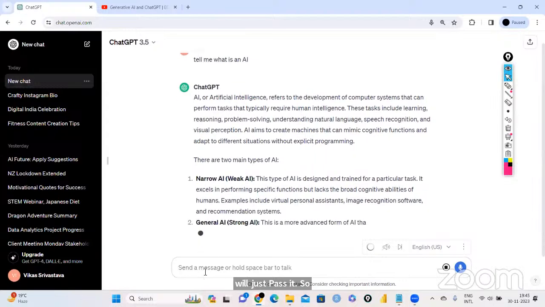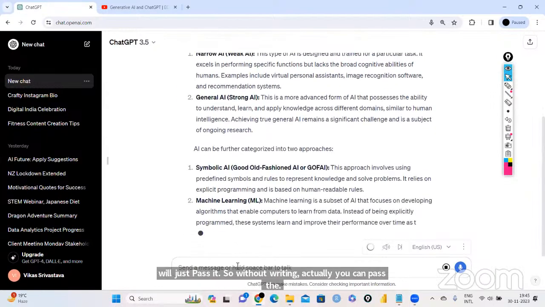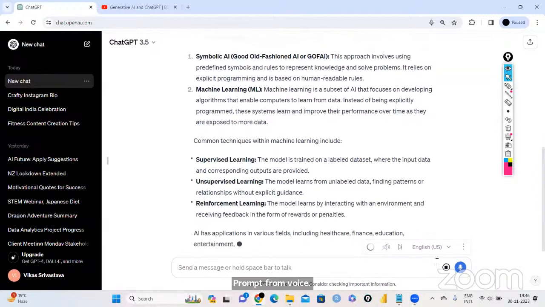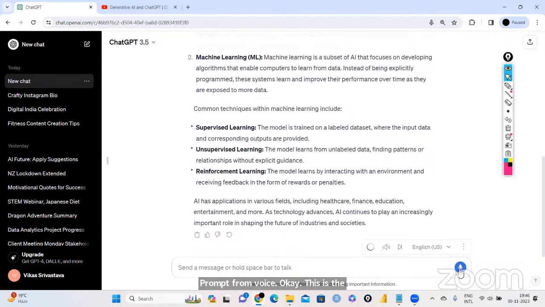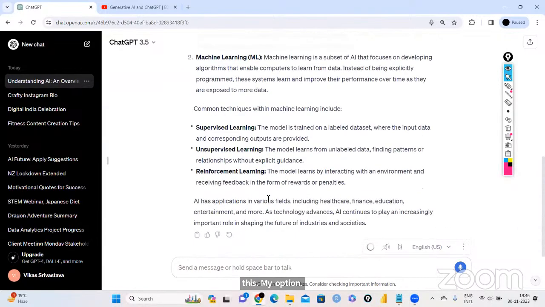So without writing, actually, you can pass the prompt by voice, right? This is the functionality of this mic option. Is that clear, guys? You can try it your end and do let me know whether this functionality is working or not.